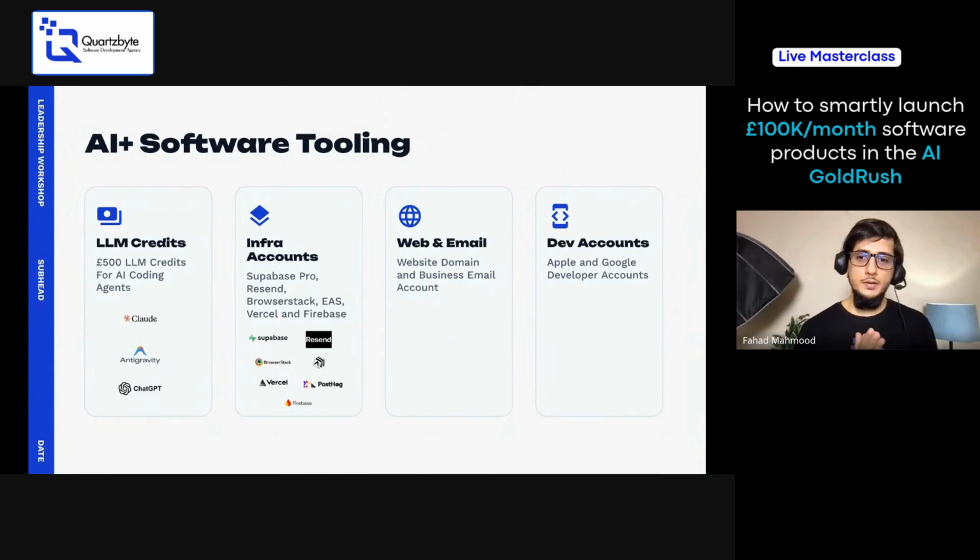So here, this is what is included in this AI plus software tooling. You are getting 500 pounds of LLM credits, Claude, Google Anti-Gravity, or ChatGPT. You're getting all the infrastructure accounts like Supabase Pro, which is a serverless kind of architecture, very easy for scaling. When you start getting more users, it is very easy to scale using Supabase. And even most of the famous launch pads like Y Combinator, they also see whether someone is using Supabase or they are using a traditional way to launch their app. So this is great.